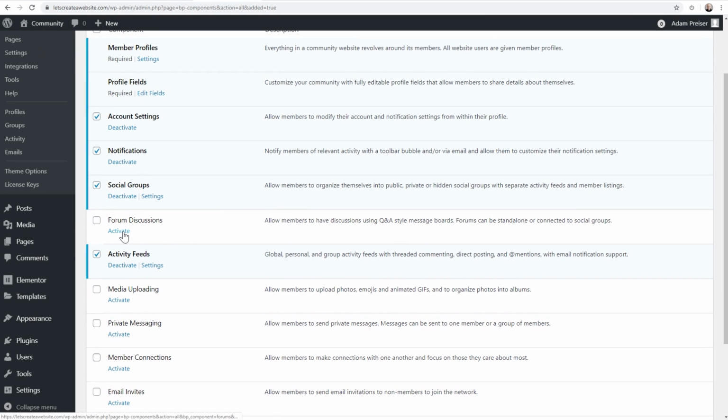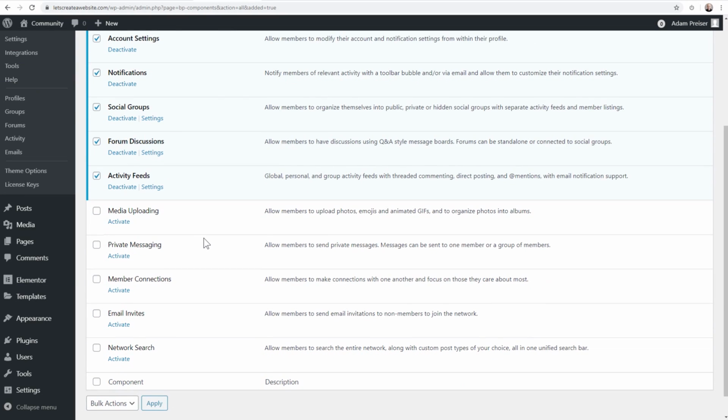Next, we have forum discussions. I definitely recommend having this activated. Let's go ahead and activate that one. Next, we have media uploading. I definitely suggest having this active so that your members can upload images. So let's go ahead and activate that.